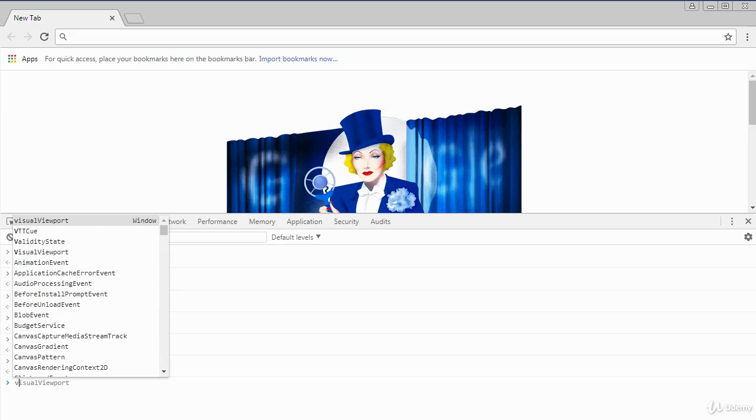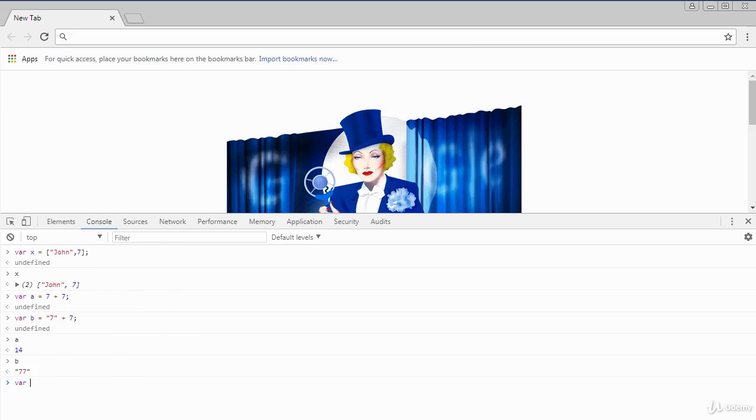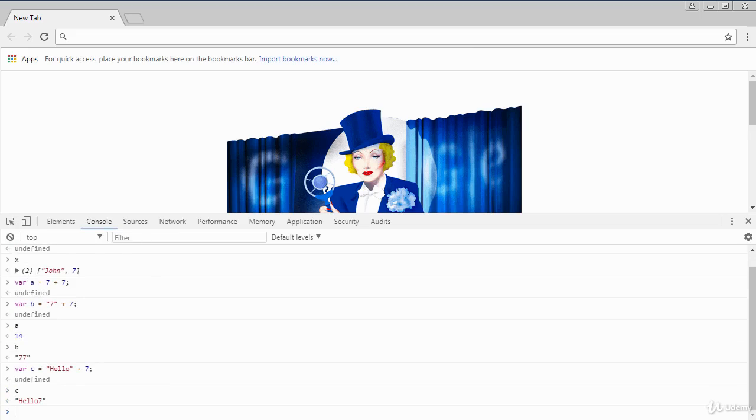If I, for example, create another variable here, I'll call this variable c, and I'll set that equal to, say, a string, and I'll call this hello. And I'll concatenate this. I'll add a number 7. Now, if I call this variable c, I expect it to return hello 7. Alright, so that's basically how you mix variables, but you gotta be careful when you're doing calculations so you don't get unexpected results.